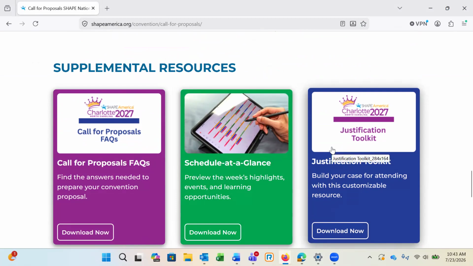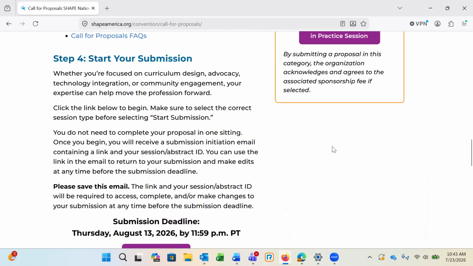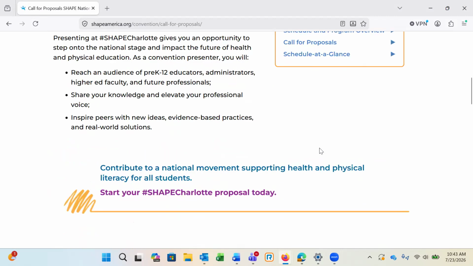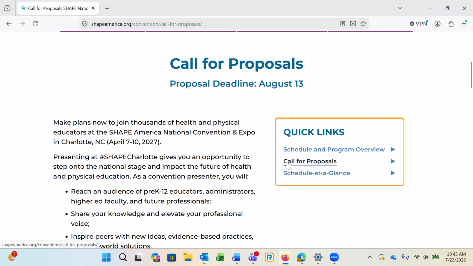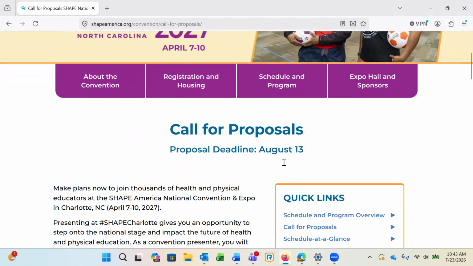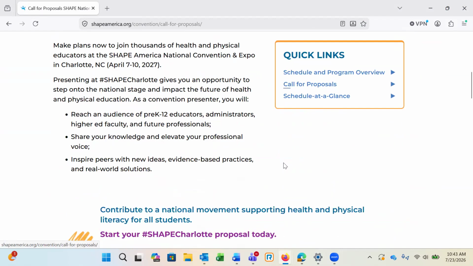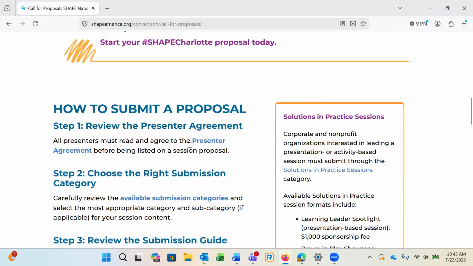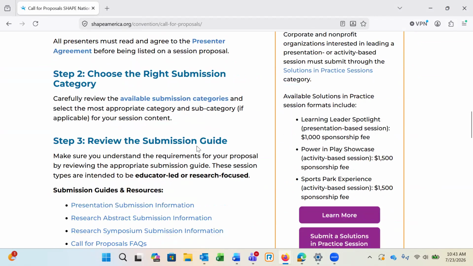Shape America is looking for dynamic, high-quality proposals that address timely issues impacting HPA professionals and students, offer actionable strategies and innovative solutions, and reflect best practices in instruction, assessment, research, and leadership. To submit your proposal, please complete the following steps and reference the additional guidance documents available on this page. So there are 4 steps here.